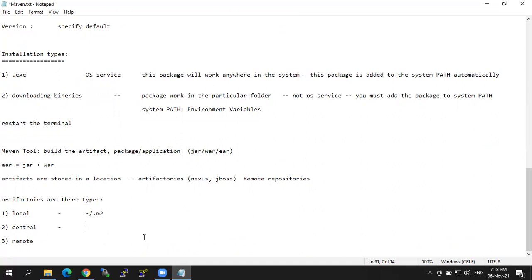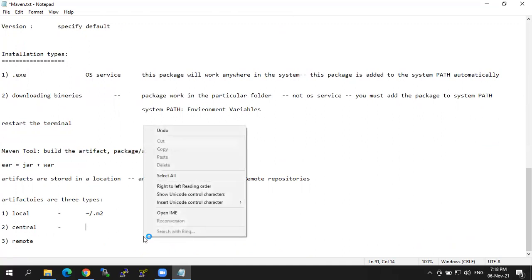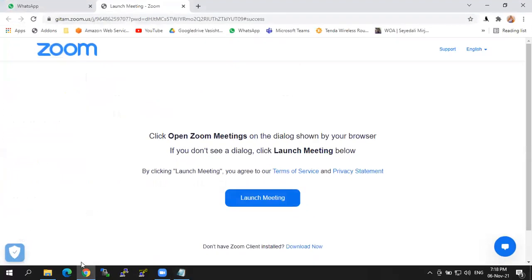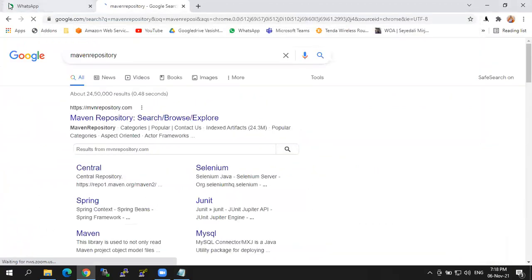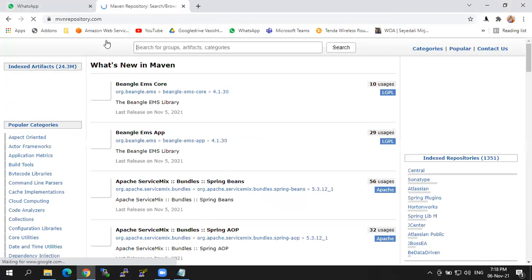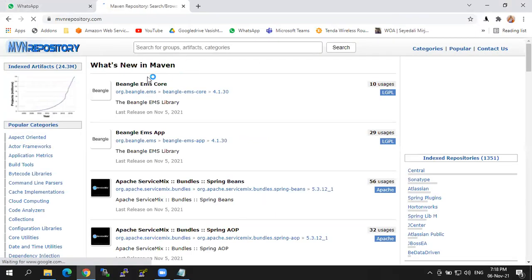That means I'll show what dependencies are required for executing the Maven commands while executing Maven. That central repository is nothing but the Maven repository. If you type "Maven repository" in Google, you'll see this is the central repository.